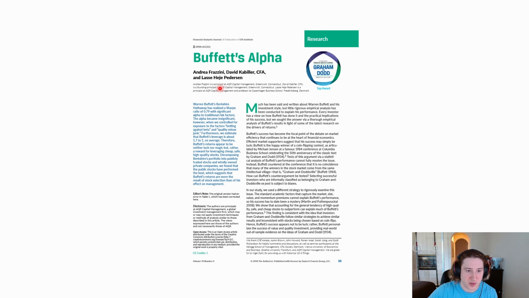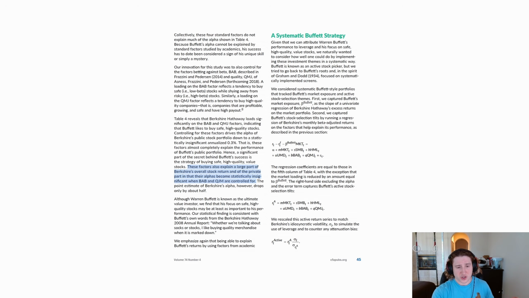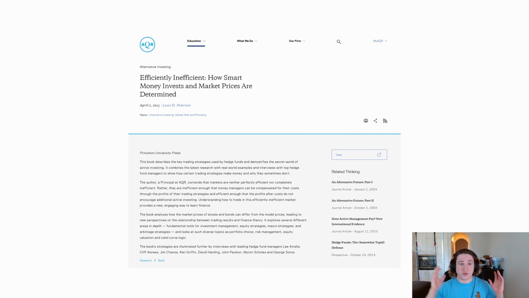Now, one of the authors of this paper, it was published by 3 people, I believe. One of the authors, Lasse H. Peterson, if I'm saying that right, I believe he's from Norway, actually. He wrote an entire book called Efficiently Inefficient: How Smart Money Invests and How Market Prices Are Determined. And I'm reading this book right now. I just got it, and I just started reading it. It's almost an extension, or building on the original Burke and Green research from 2004.